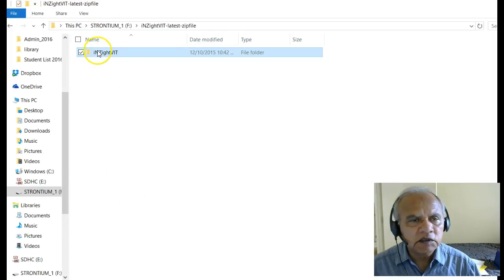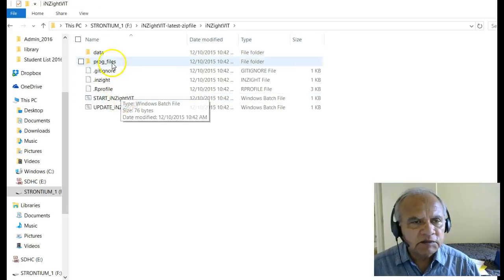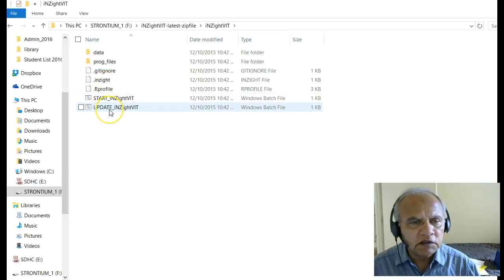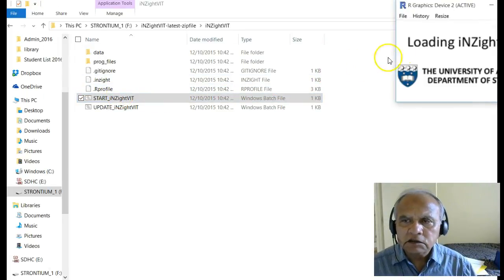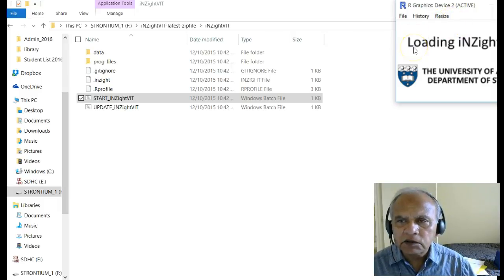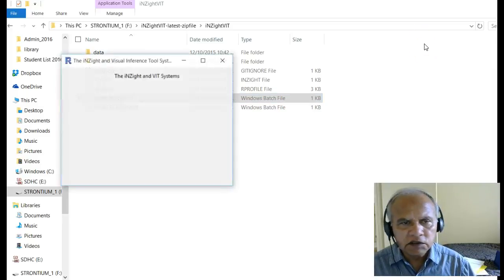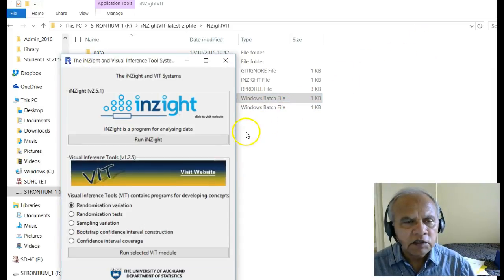So this is the decompressed file folder of Insight VIT. I'm going to click on it, and that gives me all the files contained in that folder. There is a particular file which says start Insight VIT. I'm going to click on it, and that initiates the loading of Insight VIT, which takes a couple of seconds.